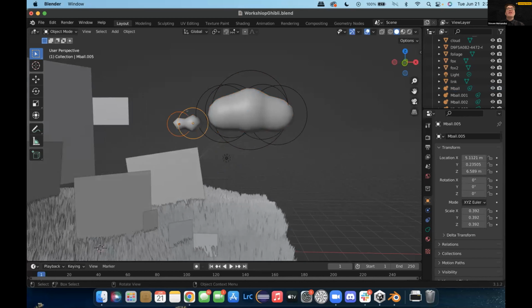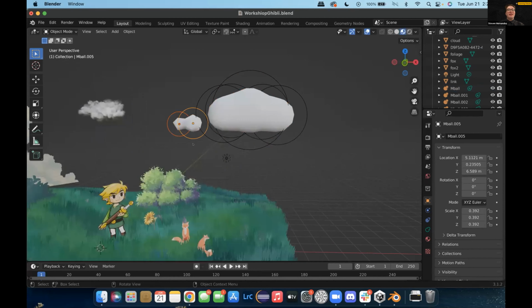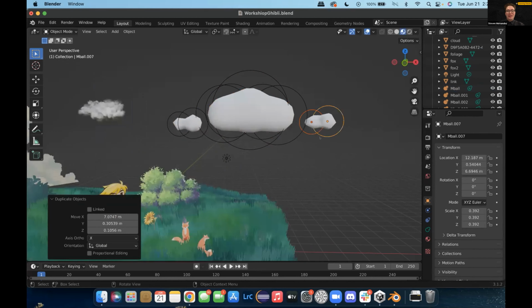Did you have to make a new meta ball? I just duplicated the same one. Using the same process of Shift D? Yeah, just Shift D. Still works. And then if you're not holding it, it'll just disconnect. Yeah.